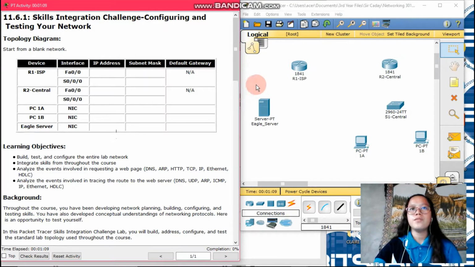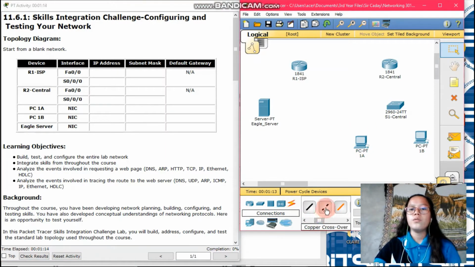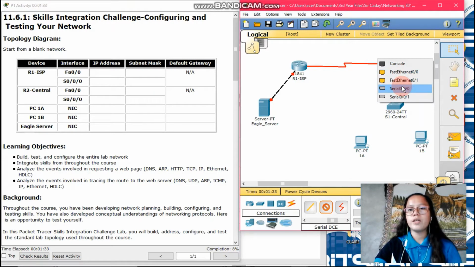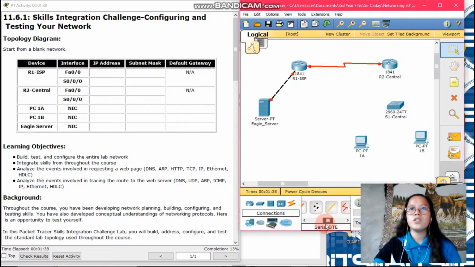First, connect the devices as specified in the instruction. We will use a crossover connection in connecting the server to the R1 ISP router with the port FastEthernet 0/0. And we are going to use a DCE connection in connecting the R1 ISP router to the R2 Central router with a serial port 0/0. And straight through connections to connect the end devices to the switch and router.